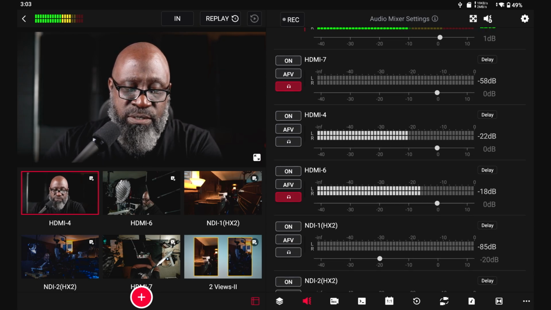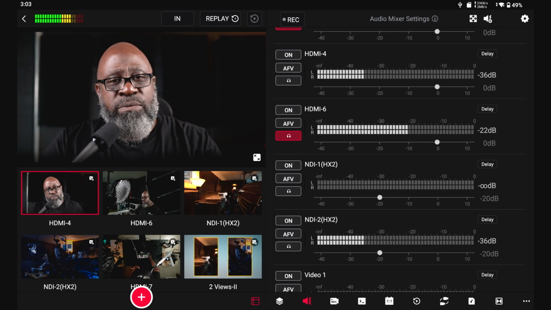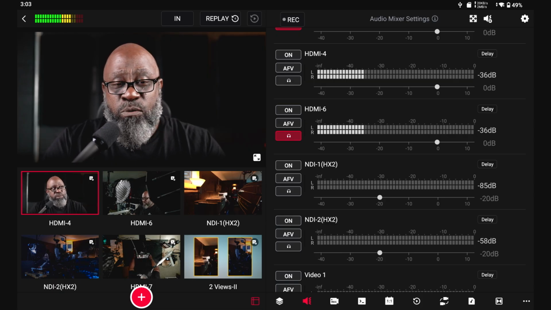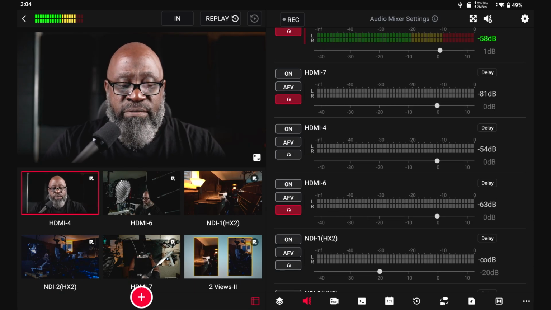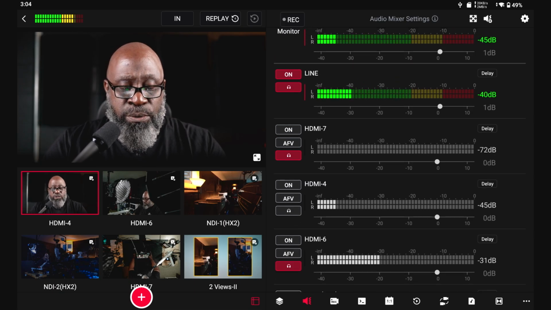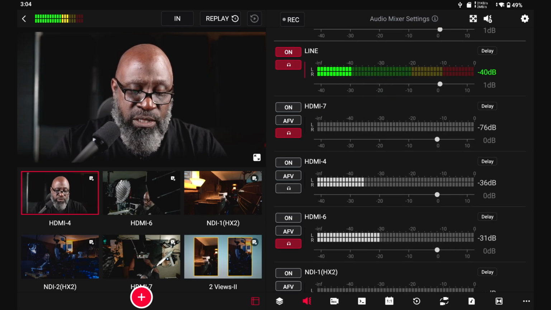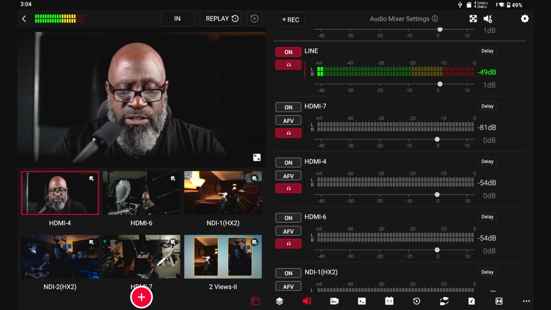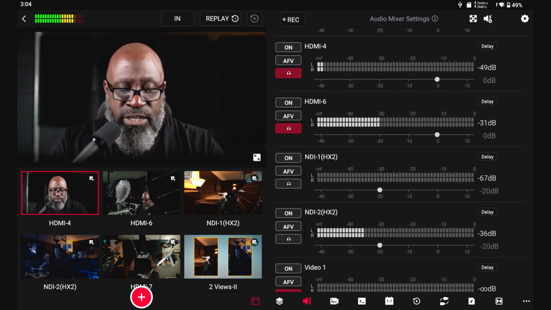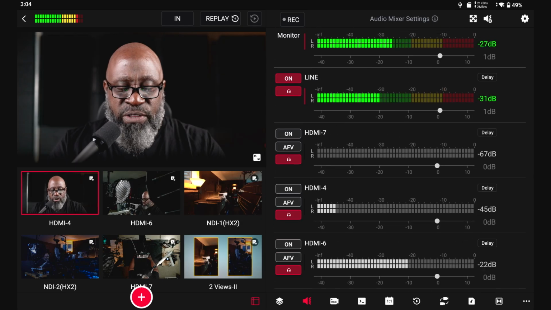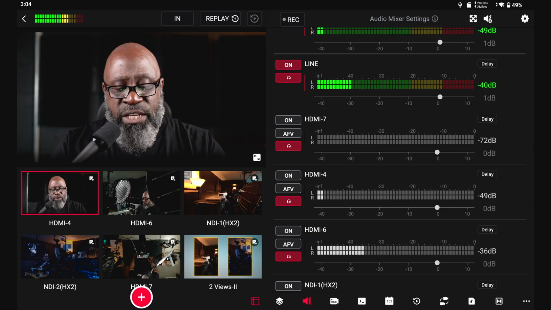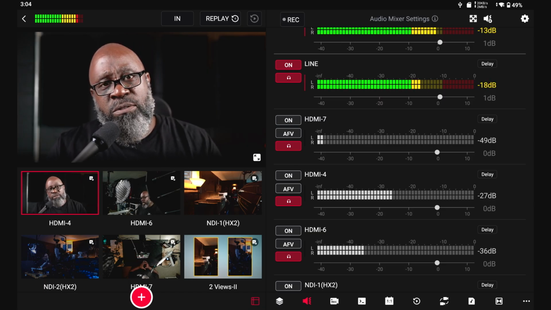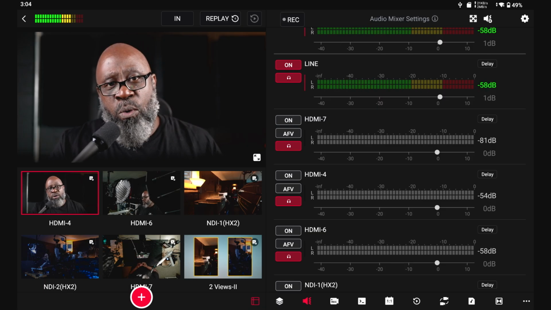Take it back out of full screen. With each of these cameras, almost every camera has a microphone. I can't think of one that doesn't. So they all have the capability of switching to the audio of that camera whenever you need to, and also monitoring. So if I click the monitor icon here on HDMI 4, now you see that I can monitor that audio if I wanted to. Now, each one of these has the option of AFV. That means audio follows video. As you switch video cameras, the audio from that camera will kick in.